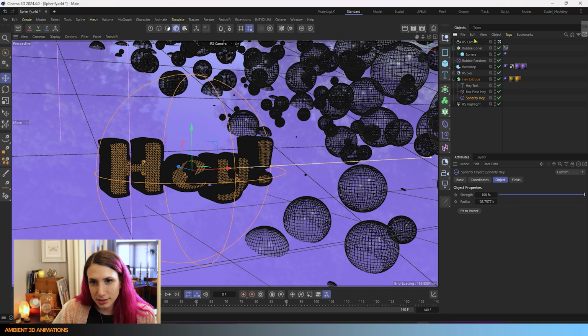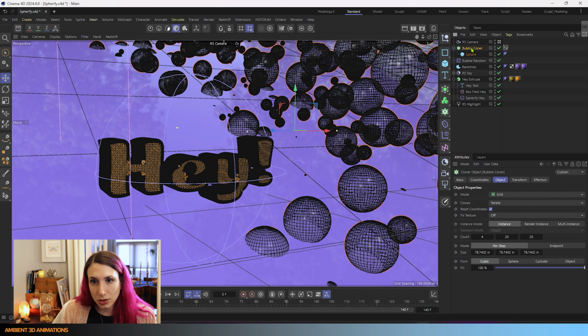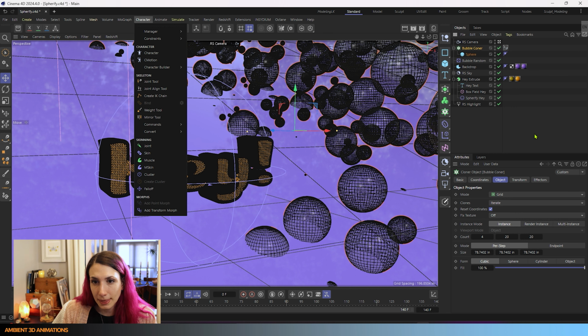And just so you're aware of, I have my camera set up here and I used a cloner. We haven't gone over cloners yet, but just so that you're aware, it's a part of the MoGraph system and you can find the cloner and other elements to the MoGraph system under this menu here, labeled MoGraph.